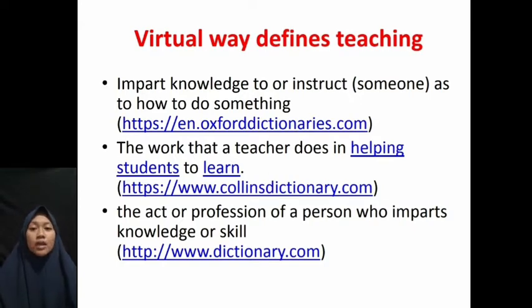teaching like imparting knowledge, to instruct someone as to how to do something, and then the work that a teacher does in helping a student to learn. And then the last is the act or profession of a person who imparts knowledge or skill.